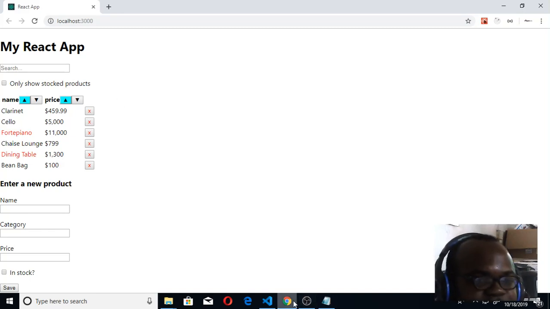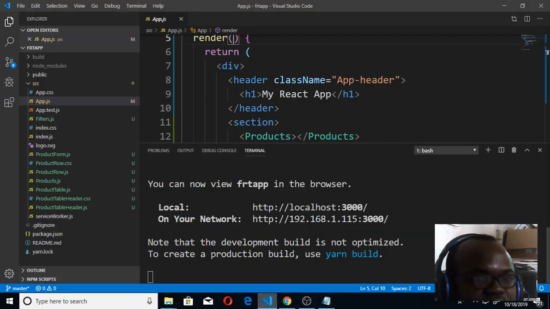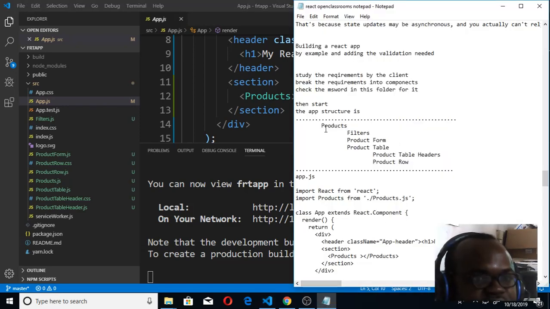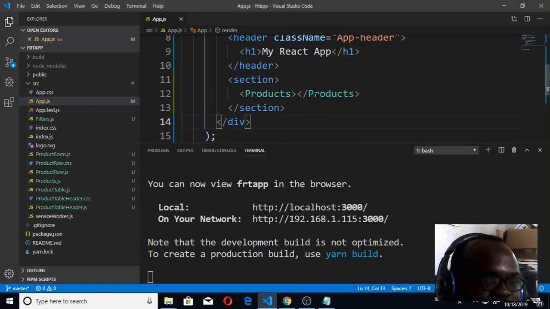After that, you now have the header. Then inside the section you have this Products component. This Products component that we are having here is actually this Products here. So you can see the way we included it inside the app.js.